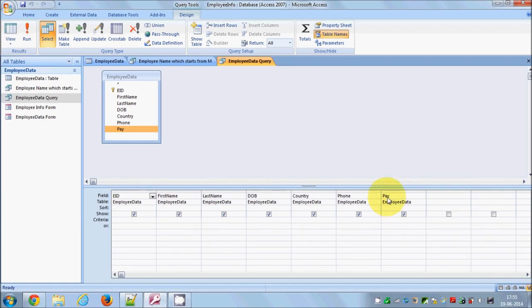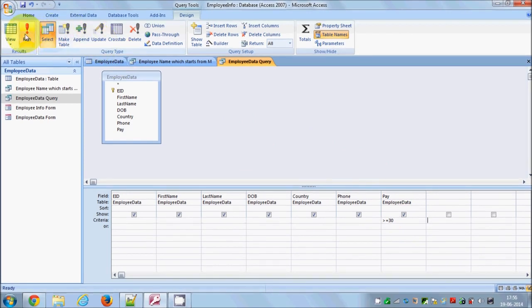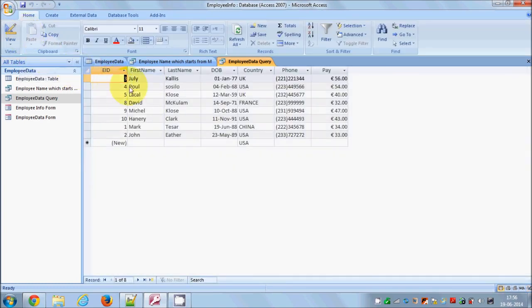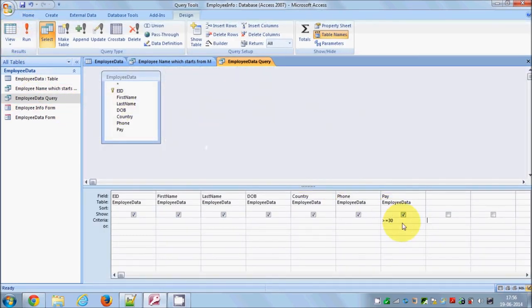So I go to the pay column here, and in the criteria row, what criteria will I give? I will give greater than or equal to 30, and click the tab button, and then I will perform this query once again. So just click this run button here, and you can see the employees with pay greater than 30 euros per hour.